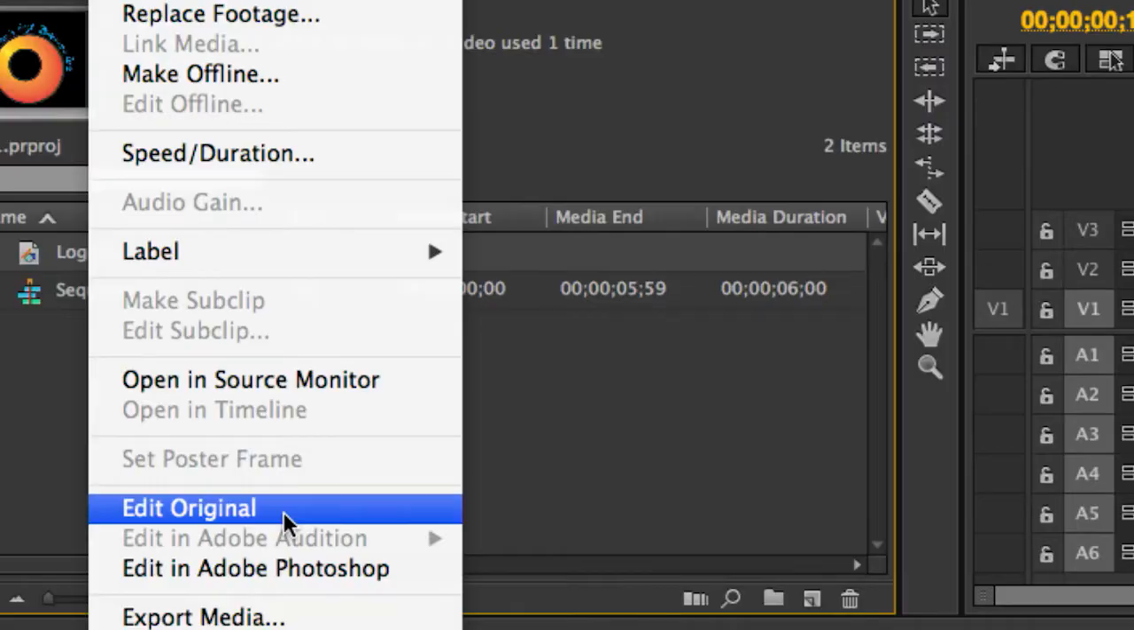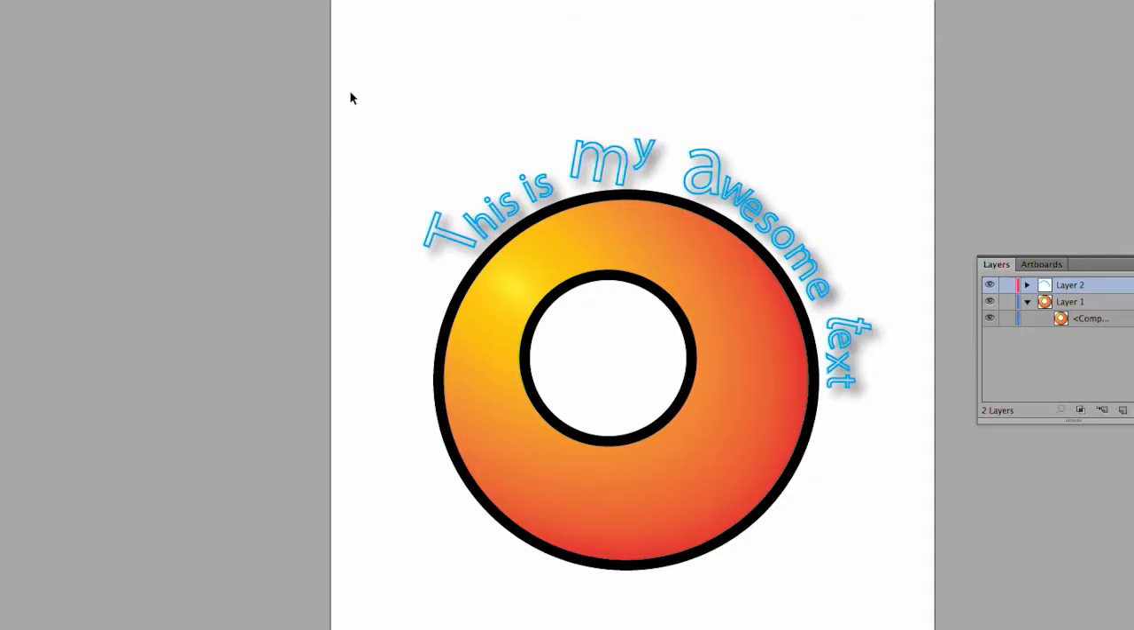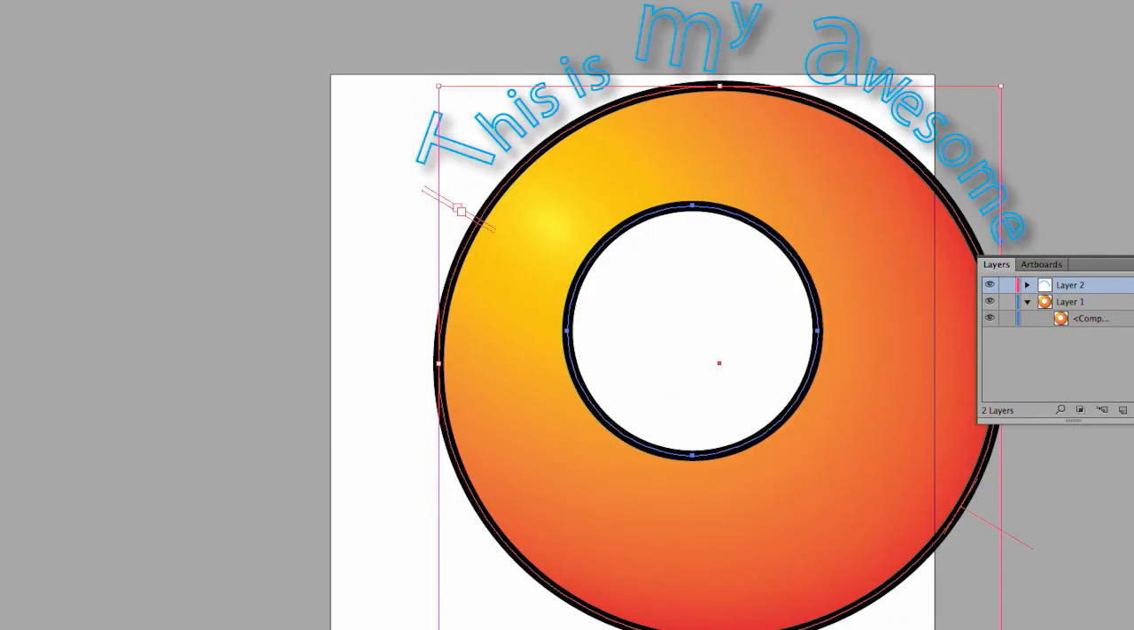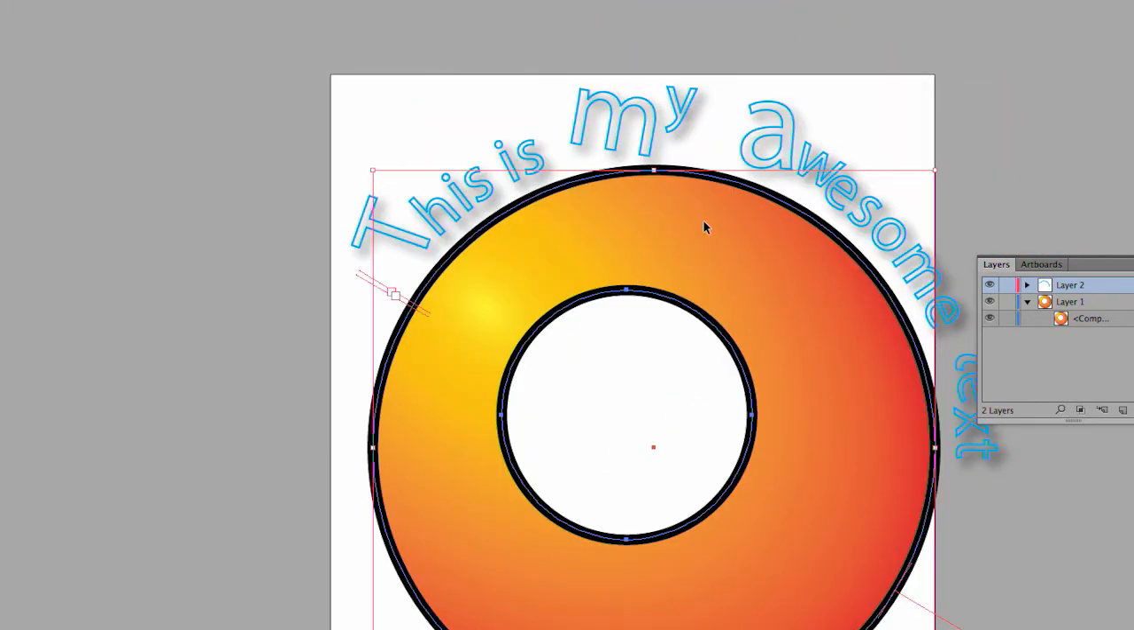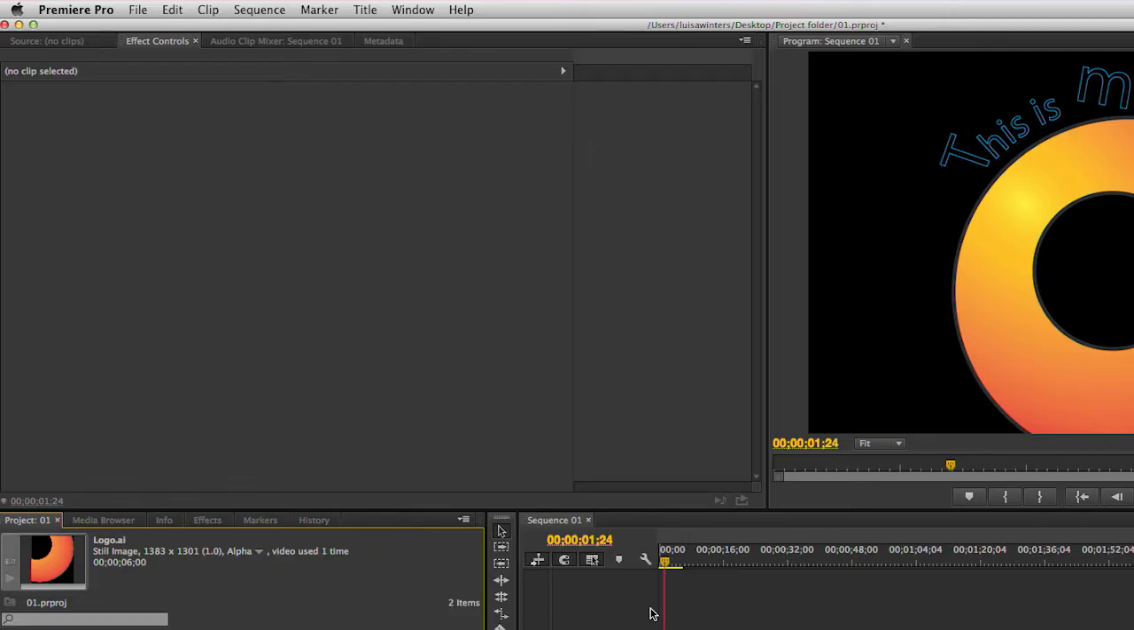Now, just like it happened with the Photoshop file, Illustrator will open and I will be able to edit the file any way I want. I'm going to make this much larger and I will save. Once this is saved, I can go back into Premiere Pro and notice that the change, just like in Photoshop, is immediate.